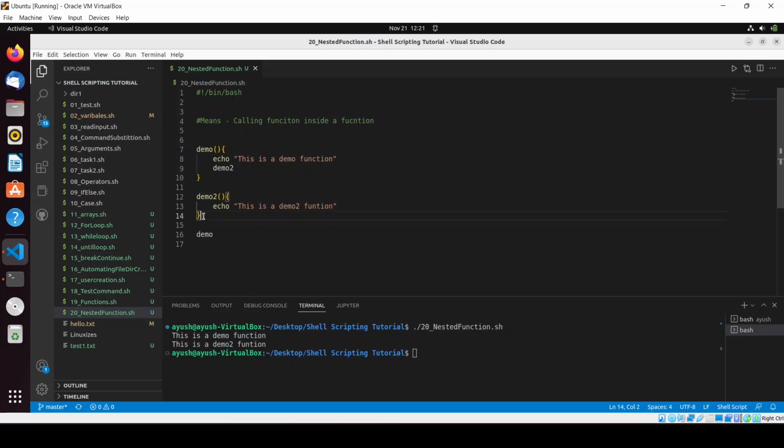But what if you want to write a function inside a function? Here what I can do is call demo2 here also, and clear the screen, and again we will get the same result. This is the demo2 function.